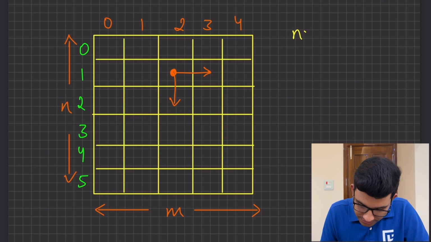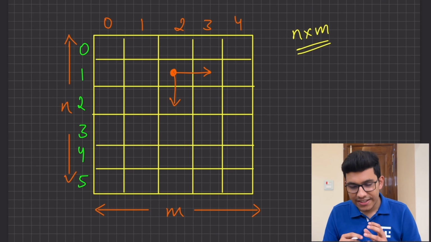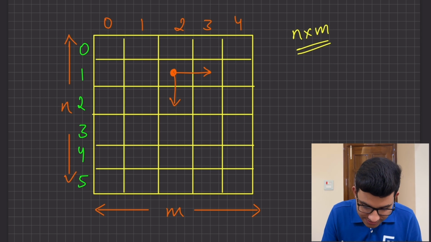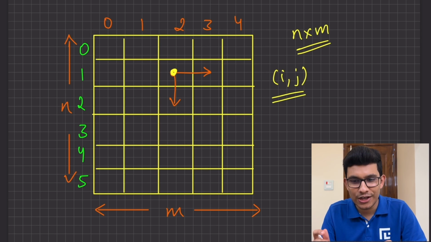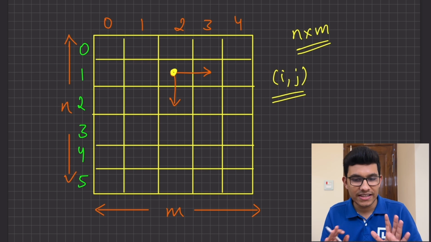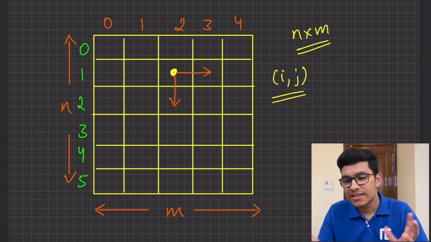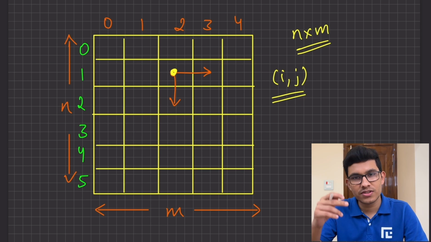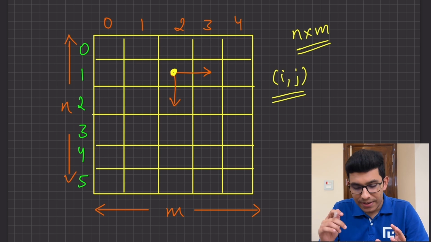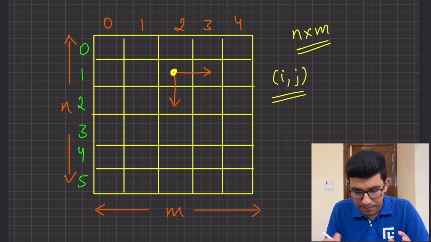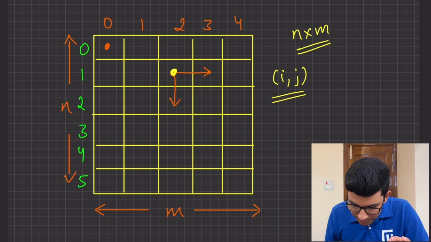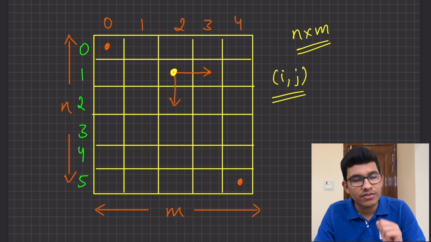With that said, let's talk about grid problems in general. So essentially this is an n cross m grid. And let's suppose I tell you that you are standing on a particular cell i, j. And let's suppose I tell you that you can only go right and down. Now there could be a lot of different things that you can do with this grid. Somebody might ask you that, okay, let's suppose this entire grid is filled with numbers. Tell me the minimum or the shortest sum path from 0, 0 to n minus 1, m minus 1. This could be one of the problems.